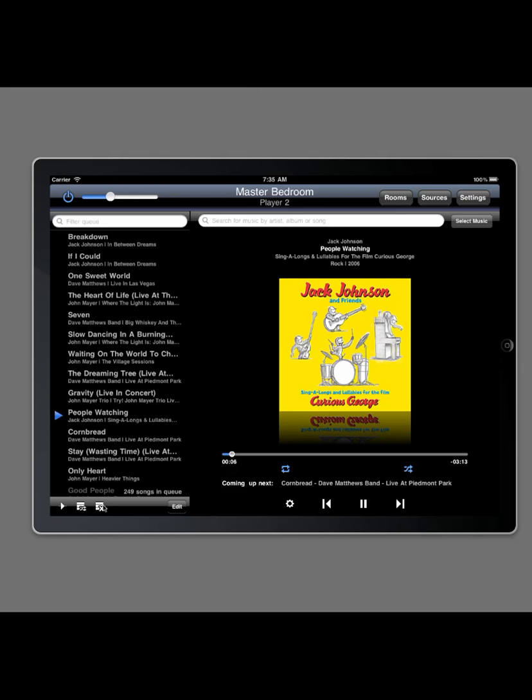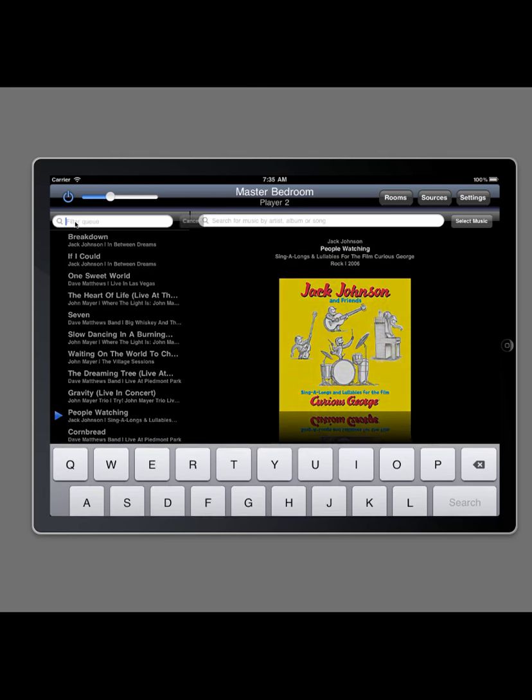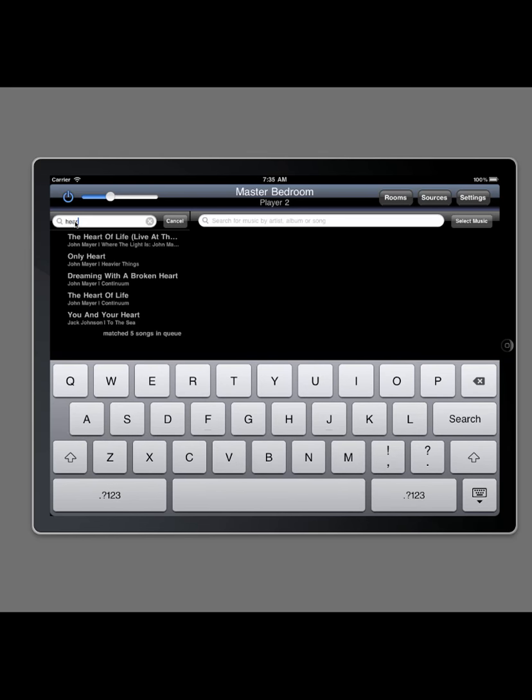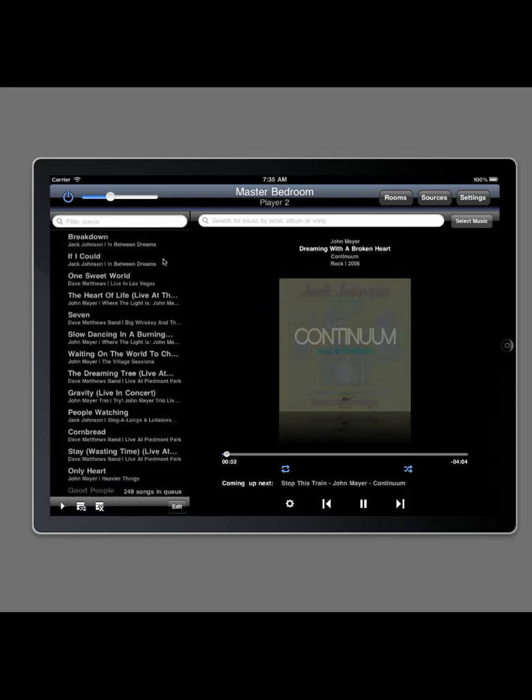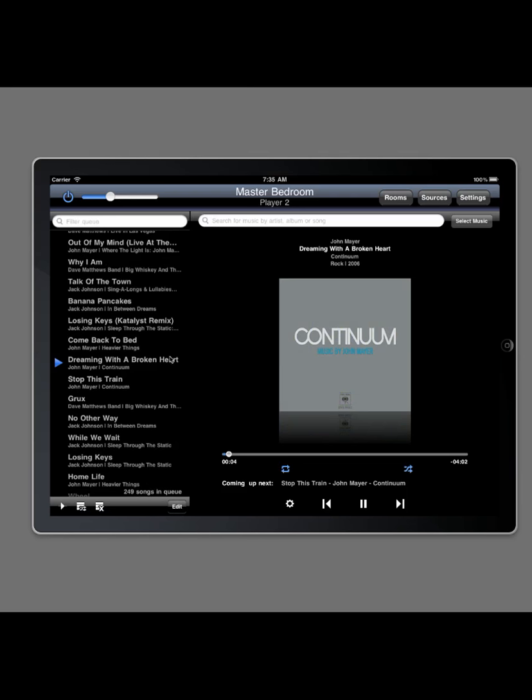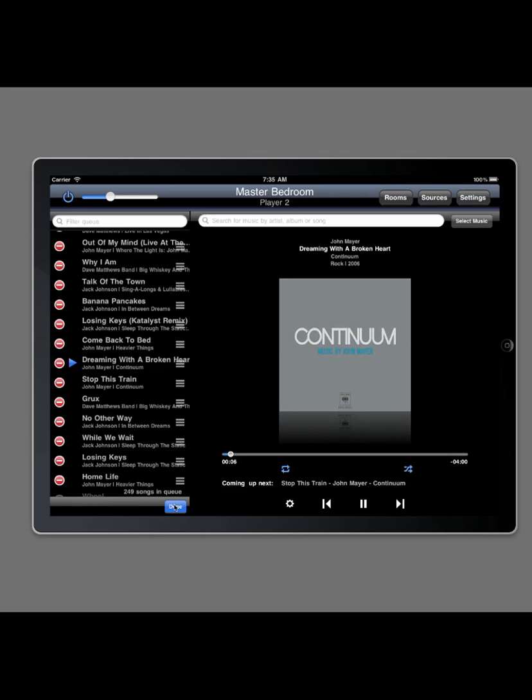And if you have a large number of songs in the queue, you can quickly find a song by typing in the name of that song. You can also change the order of the songs in the queue, as well as delete individual songs in the queue.